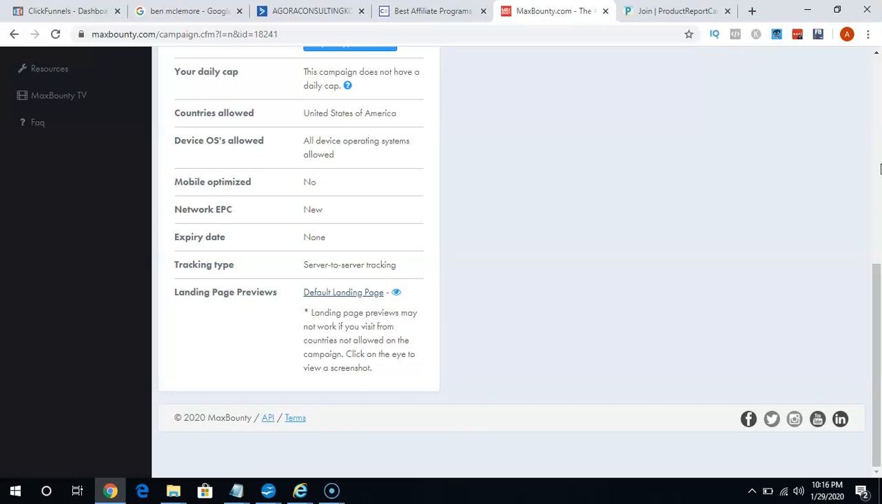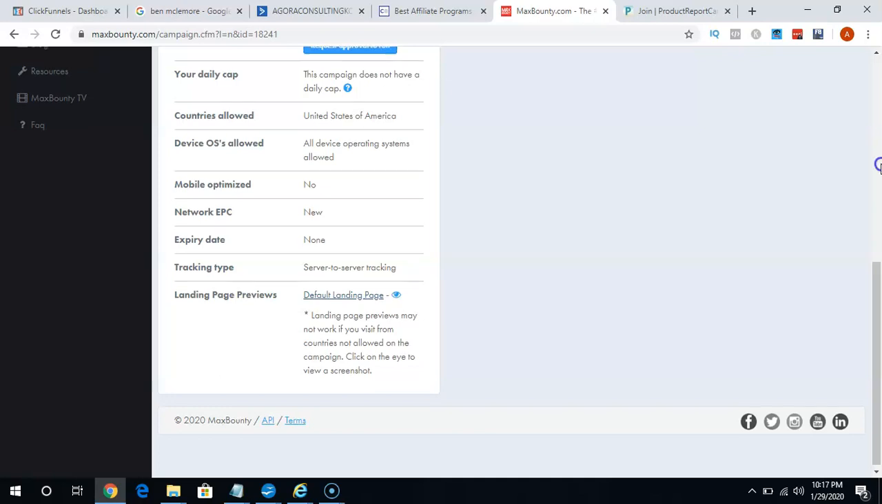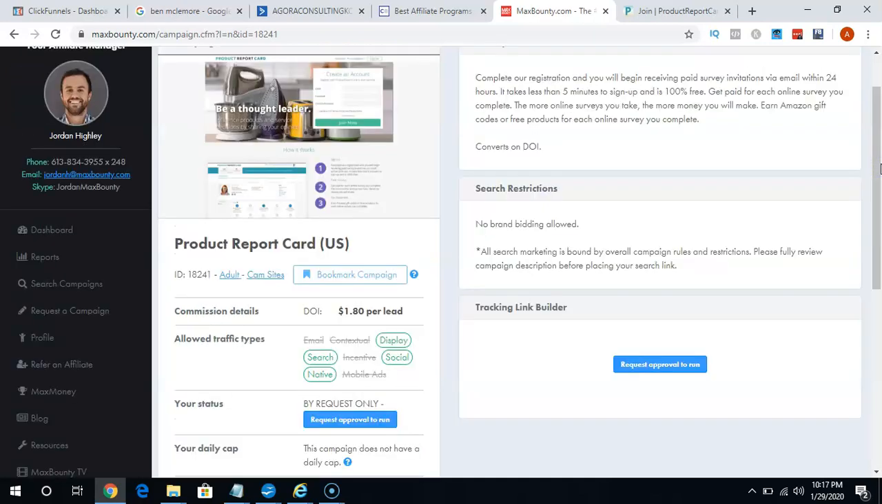So if you're able to spend $1 and make $2 for every dollar that you spend, that means you just crank this thing up all day, every day.